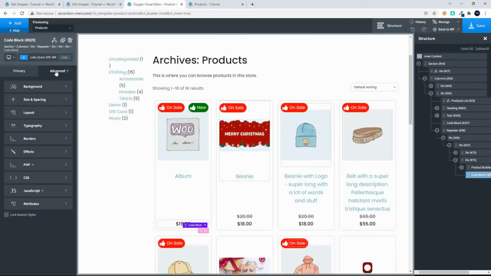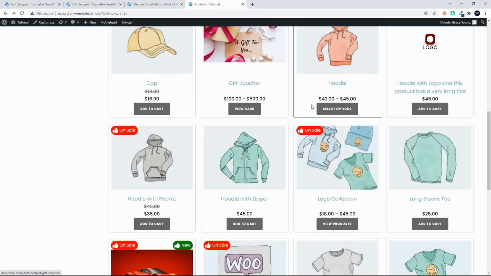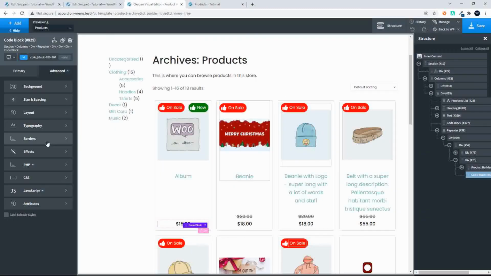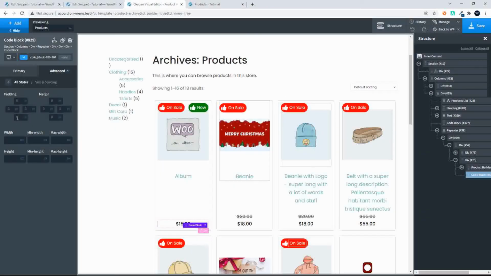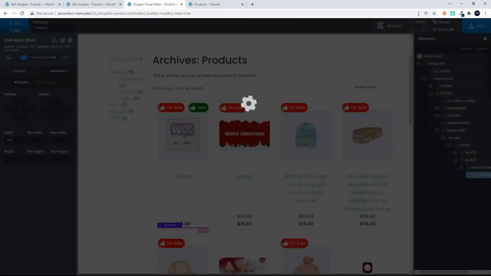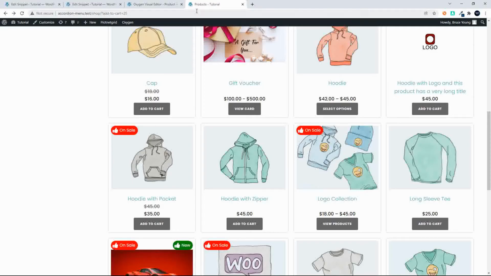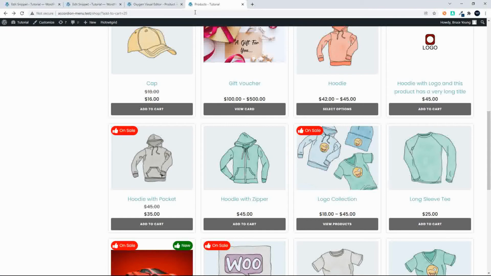So at the moment, the button is coming through as the width of the text. If we wanted to make that wider, I haven't tried this before, so I'm just going to set the width to 100%. Right, and I'm going to save, and then I'm just going to have a look and see if that then changes that button size to, yes, it does. So by setting the width of the code block, you will then set the width of the add to cart.